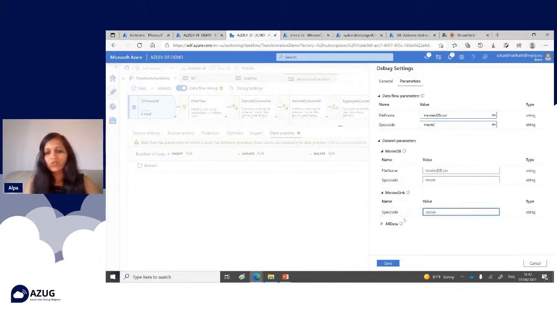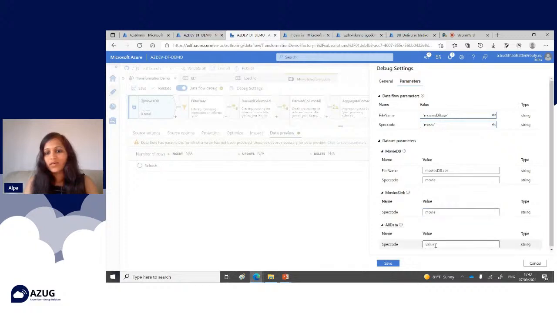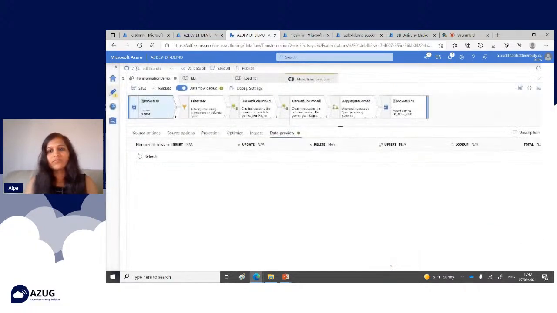My spec code, and my spec code again here. These are the settings. Now I can preview it. It takes some time, but you can see all the data, like which kind of data I have in my source file. You can see it here. So once it's previewing, let's see here.